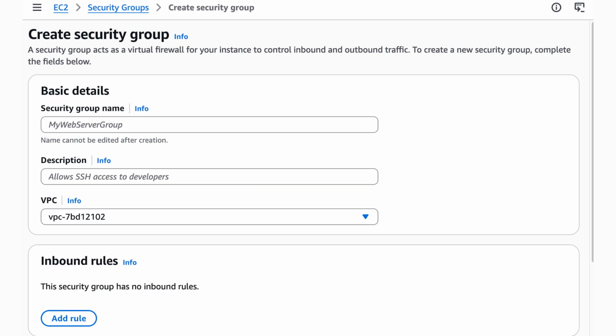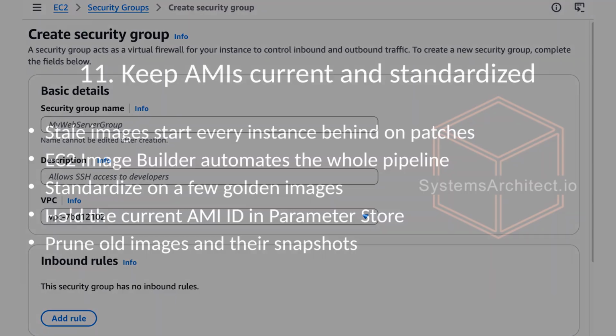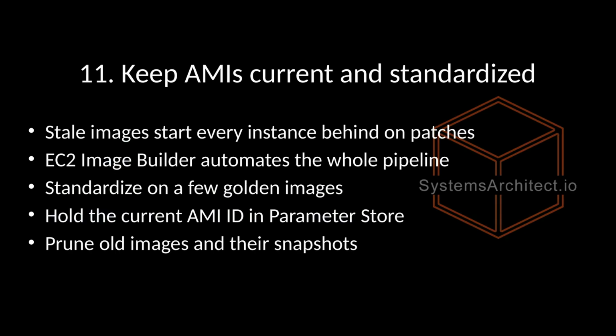EC2 Image Builder automates the whole pipeline. It covers hardening, testing, and distribution. Standardize on a few golden images so instances behave the same way. Hold the current AMI identifier in Parameter Store, so updating one parameter rolls the change everywhere.